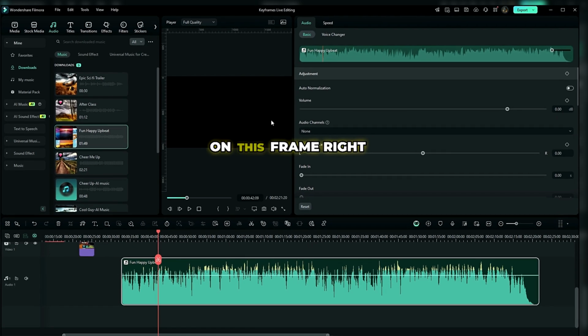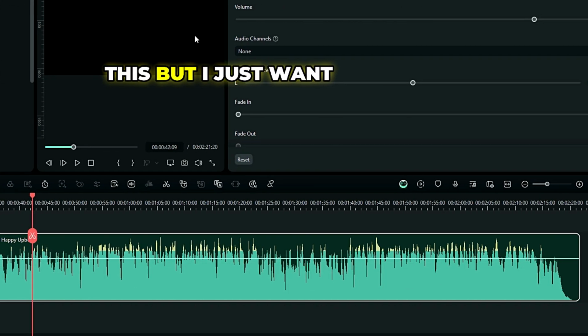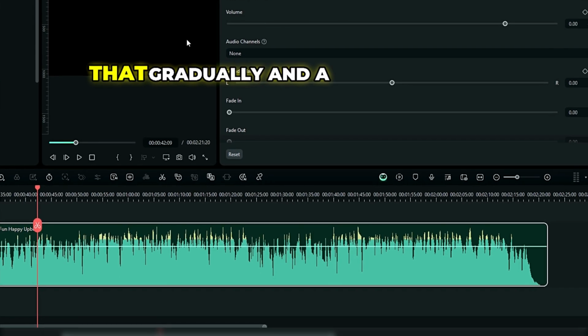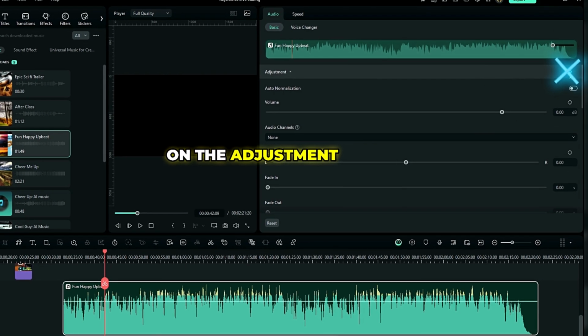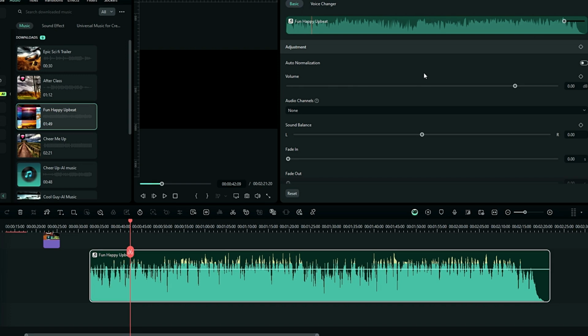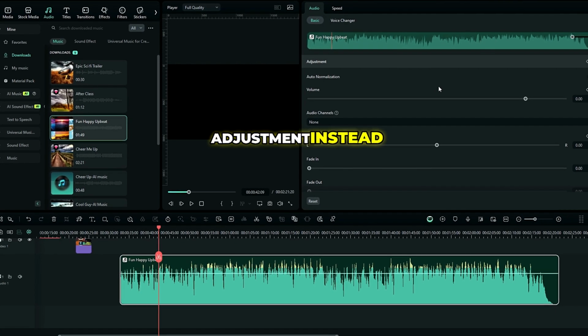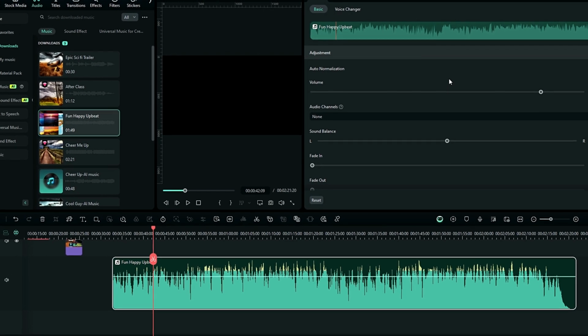Alright, so let me say on this frame right here, going forward, I really want to reduce the sound of this, but I just want to do that gradually, not just like a cut. We just want to do that gradually. And add a keyframe right here on the adjustment, alright? So this is the name of the keyframes in the audio. When you are on the video, it's called a transform, but now it's adjustment. Instead of transforming, this time around you're adjusting. You understand that? Those are working the volume, right?